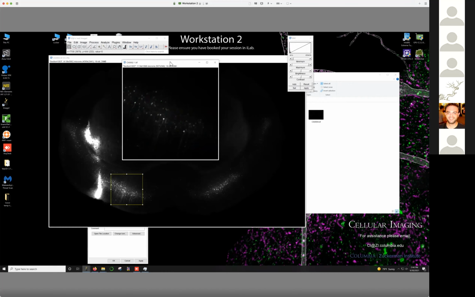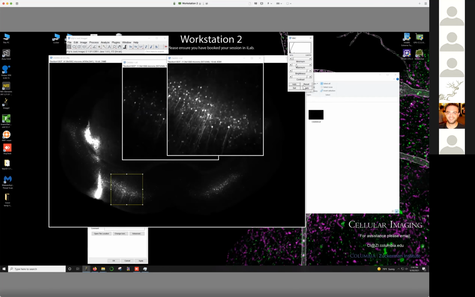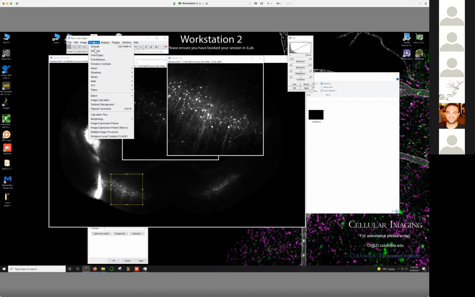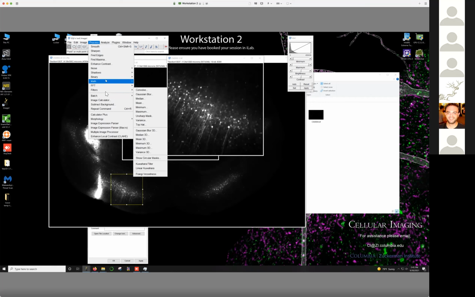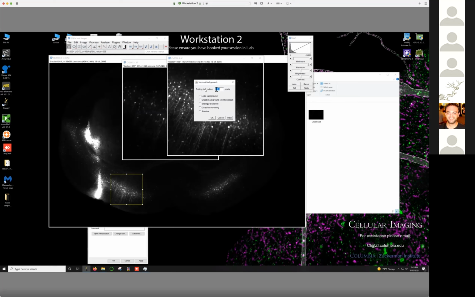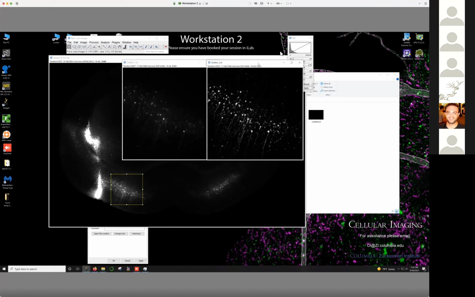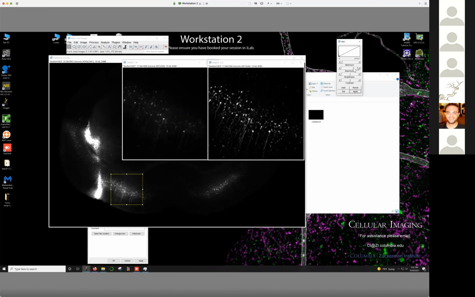I'm just going to duplicate this again and make it a little bit brighter so it's easy to see. Then I'm going to use something called background subtraction. This is a rolling ball filter, and for images of this size, we usually use a ball radius of 7. You can see visually what it's done here.